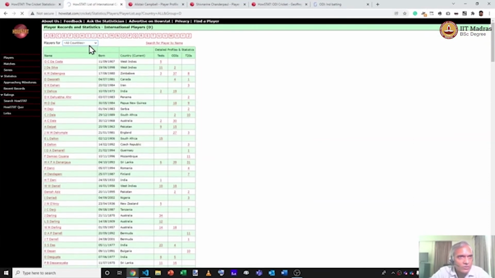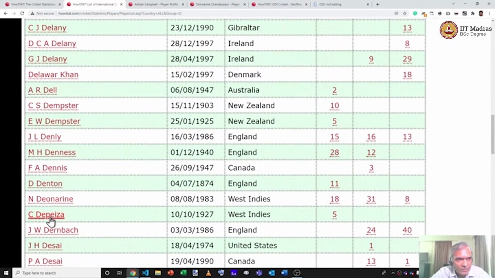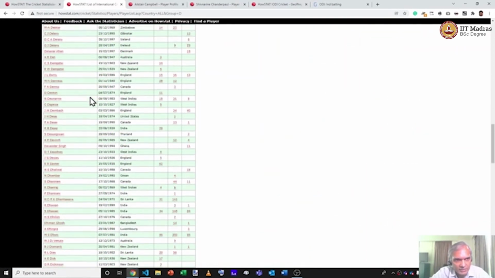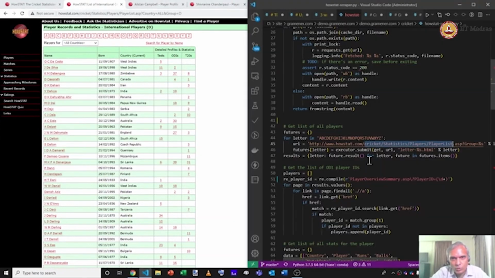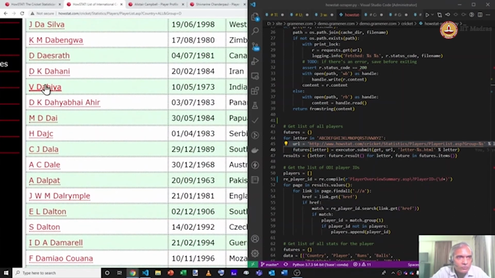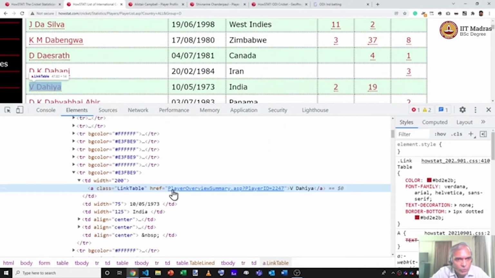And once it reloads, it's showing players like Da Costa, Da Silva, Dahani, Dahia, and so on. Players whose name starts with D, and this gives me a complete list. So this is like an entry point into getting the information on a player-to-player basis. So what the scraper does is go through all of the letters from A to Z and open the pages with the player list. And then within that, it specifically looks for any link which points to player overview summary.asp?player ID equal to something.